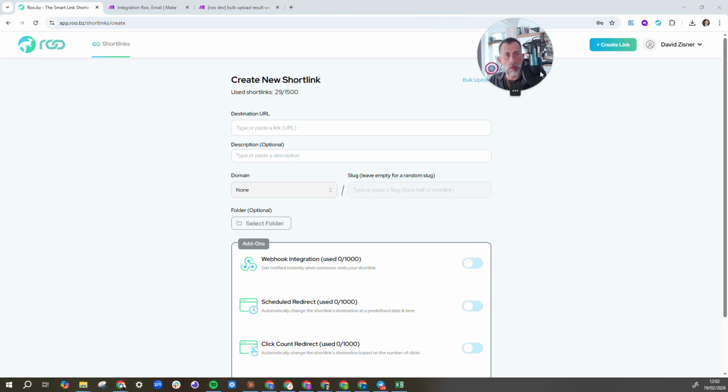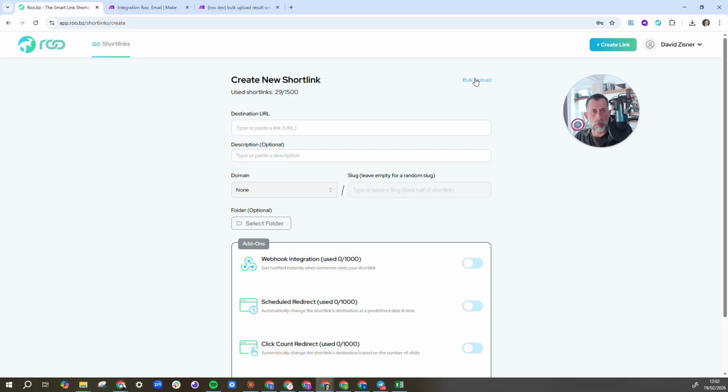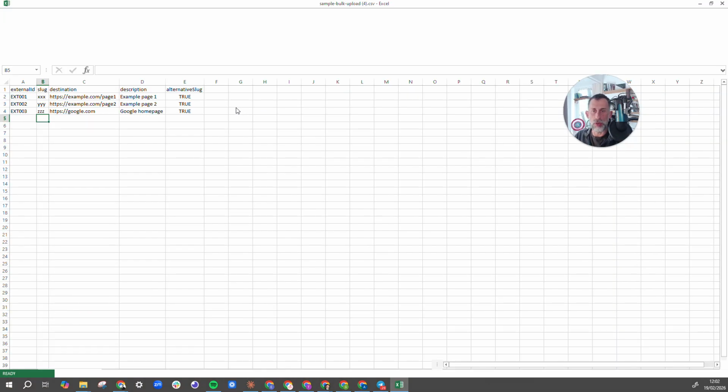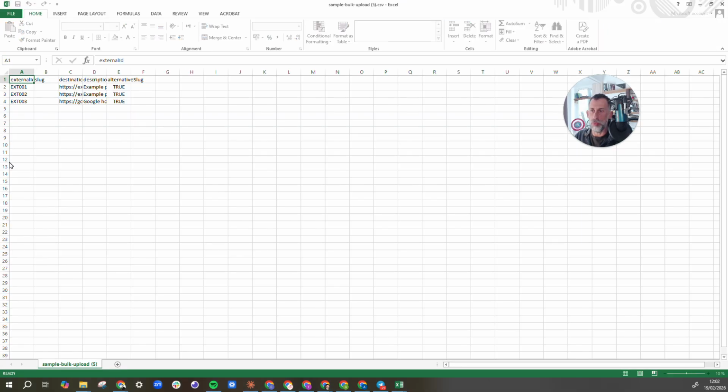So when you create a link in Roo, you're used to putting the destination here and everything and all your add-ons, but now you actually have an option called bulk upload. If you press that here, you can see that you can upload a CSV file or provide it via URL, and we're actually enabling you to fetch a template for us and really see how to use it. If you press the download CSV template, you'll see that you're getting a template that is really simple.